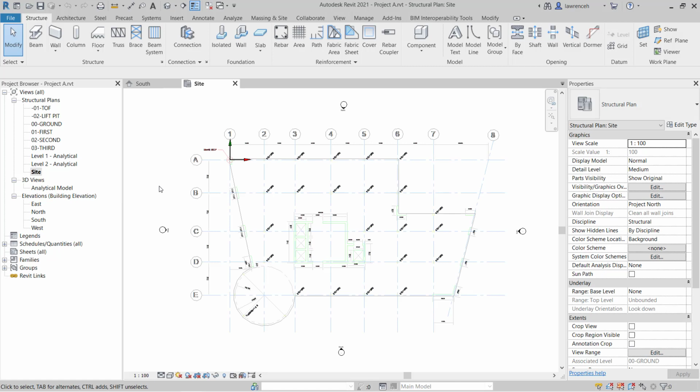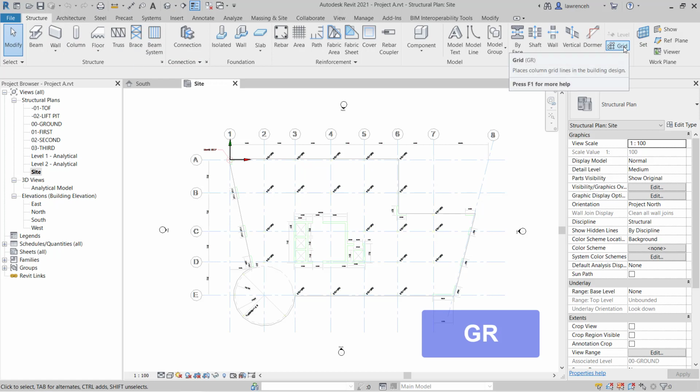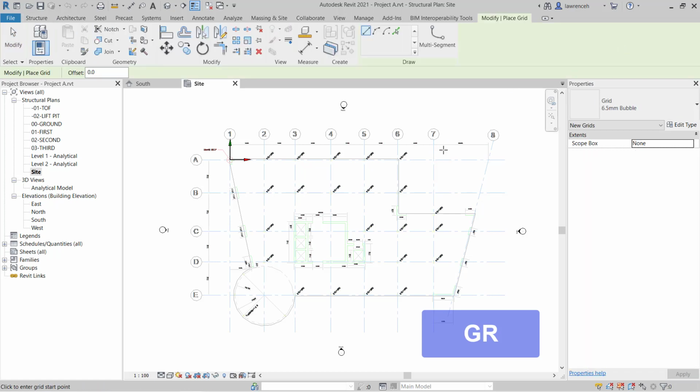You may remember that when we linked in the DWG file, we only configured the DWG to appear in the current view, which was site. So now we're ready to start creating our grids. On the structure ribbon, in the datum panel, let's go ahead and click grid, or you can type in GR for the shortcut.